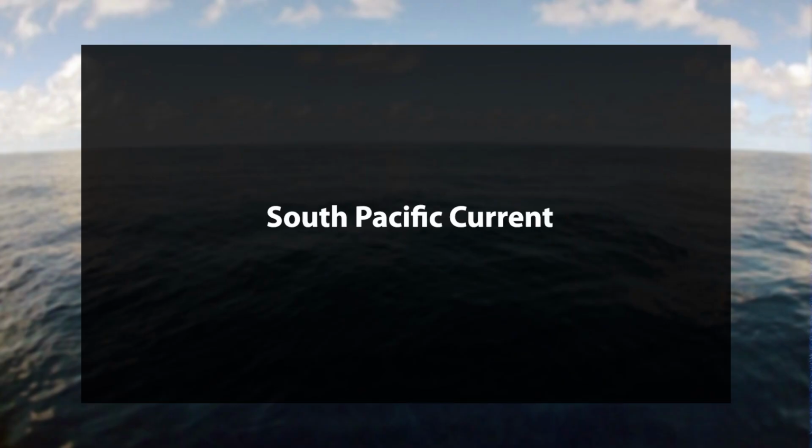Another is the South Pacific Current. After passing Tasmania, the flow is pushed eastward across the open ocean. This is a cold flow that moves in coordination with the West Wind Drift.